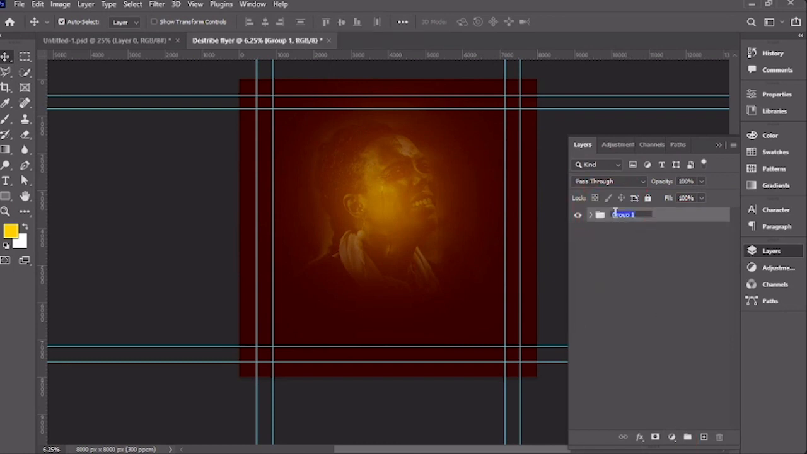From here, I will group all this so that I don't have so much on my layers panel. So I'll call this BG for background. Then I'll create a new layer for the focal point or the main text. I'll call it main text.